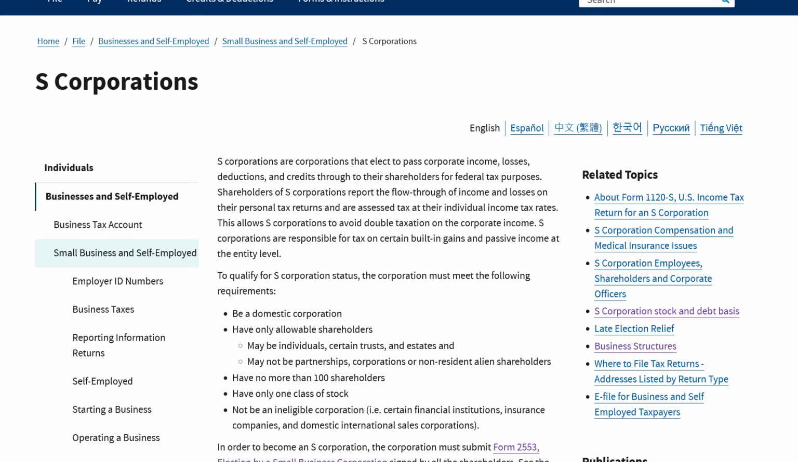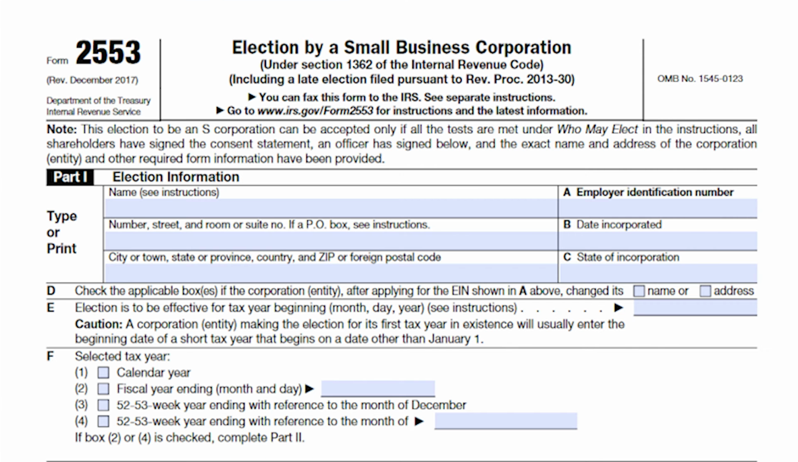Now, if you do not want to pay that fee and you want to do this yourself the old-fashioned way, then you can head over to irs.gov. You're going to be looking for Form 2553. Enter in the business's name, address, city, state, and zip code, as well as your EIN, the date you incorporated, and the state of incorporation.